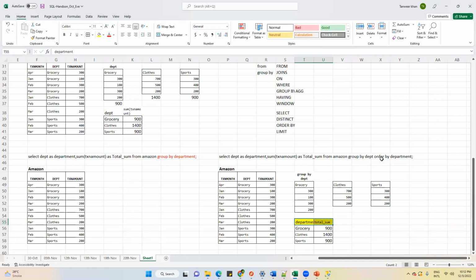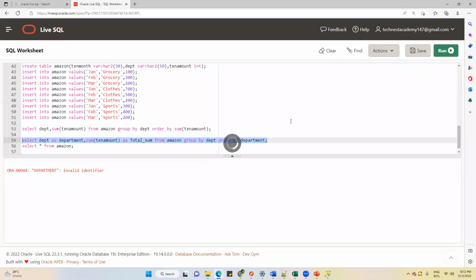Now you have written order by department. Do you have this department column? Yes, it is there now. So the engine will sort it: clothes, grocery, and sports. What's the problem? It will give output. It will sort it. Now please check the output. It has sorted department in ascending order. Clear, Tanvir? Clear now? Okay, good.